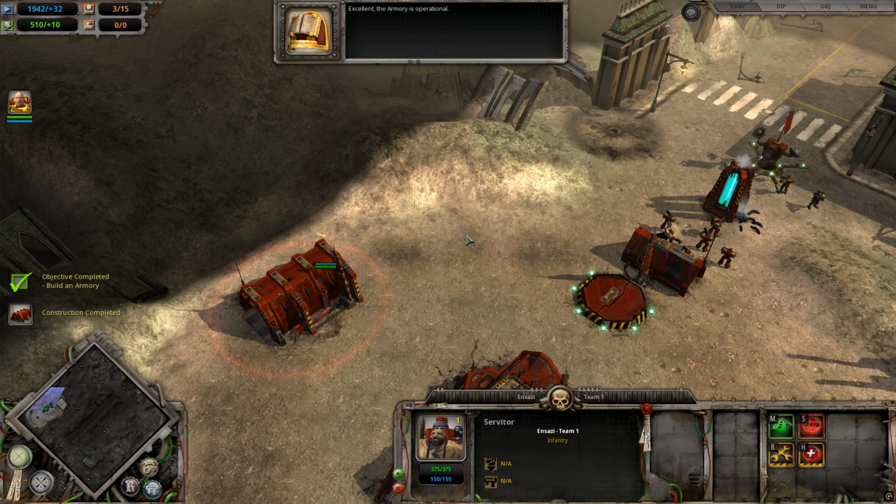Excellent. The armory is operational. Select your Space Marine squad and click the Upgrade Flamer icon to upgrade a squad member.